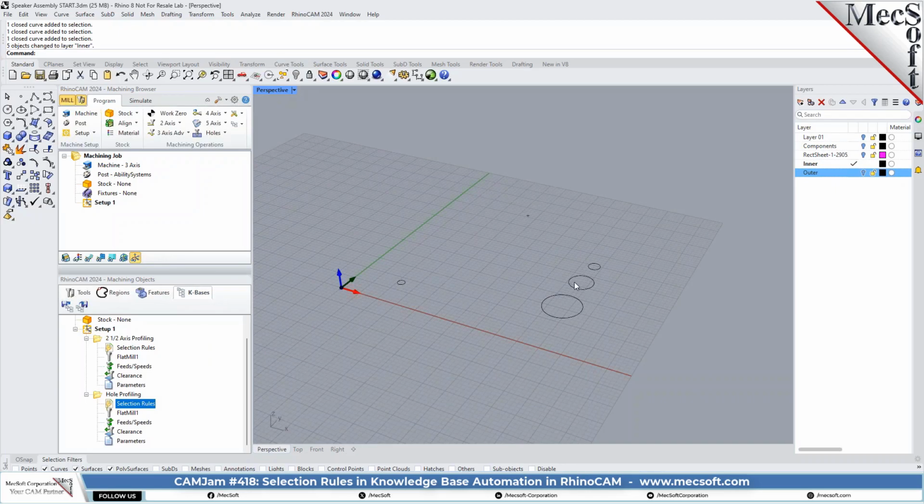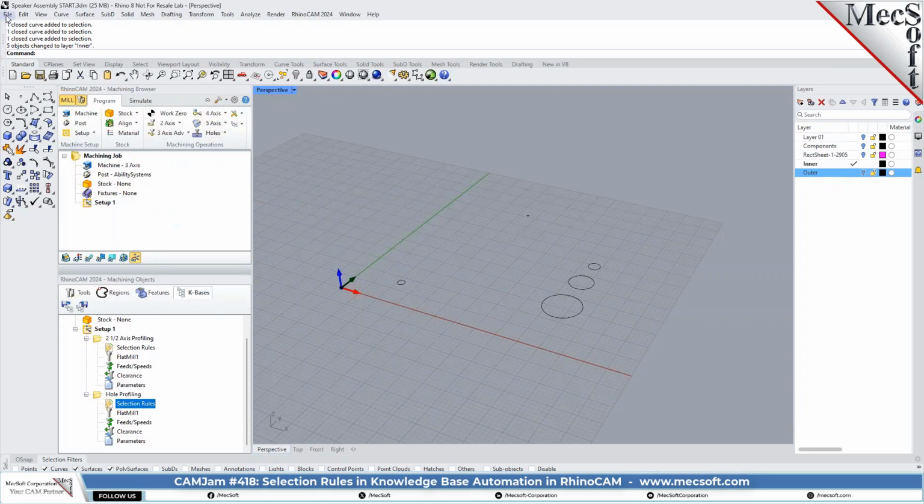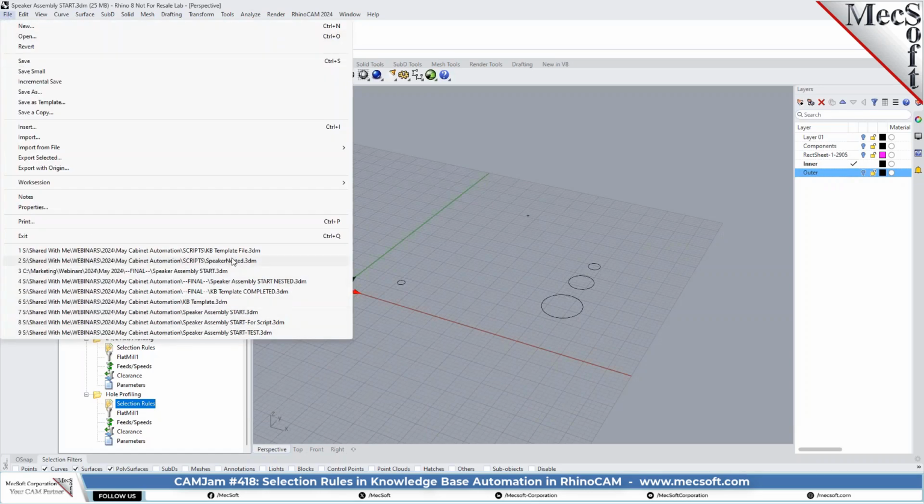So we got our knowledge base created, we got it saved. Let's hop over to our actual panel layout. Okay, it looks like we got to load that. I don't see it here. Okay, so let's go ahead and go back over here.